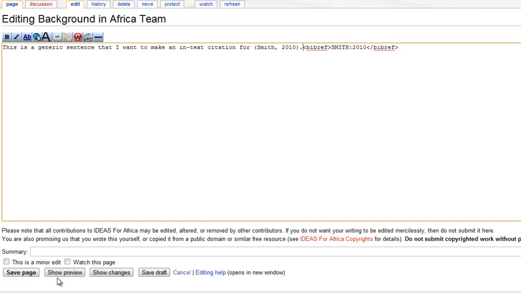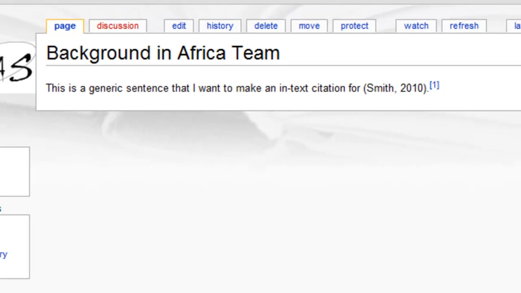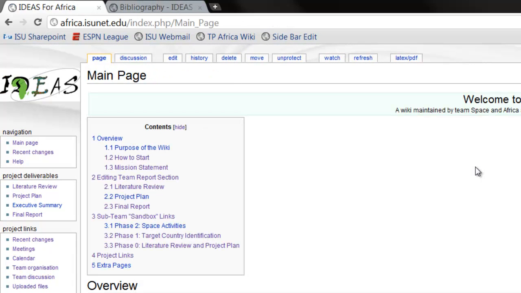Okay, so once you've typed it like that, you click Save Page, and now you have this is a generic sentence that I'm going to make an in-text citation for, with the in-text citation here, and then we have this little 1 here. When we go to put this in the final report, this 1 will tell the computer that we are using this reference that we have just created, and so the reference section is going to include that reference.